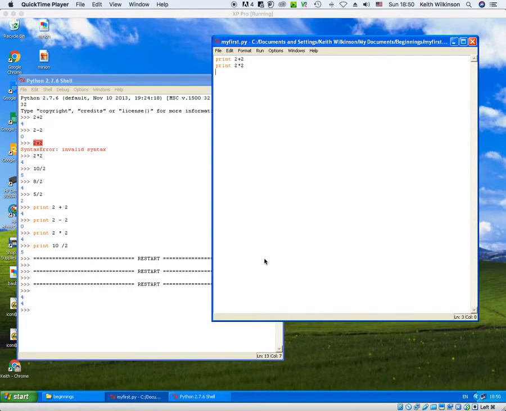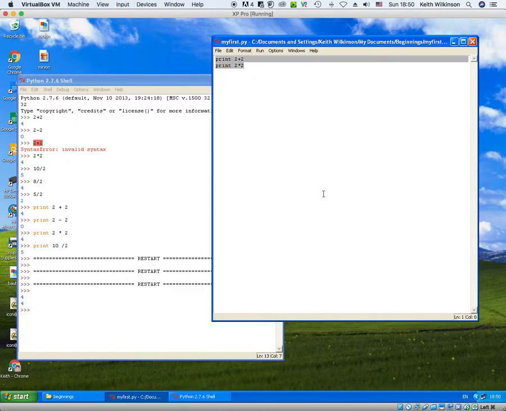So I want to go back to looking at strings, and I'm going to try and do something that you might think is a bit strange. We've seen that the maths works. Print 2 plus 2 gives us 4, and print 2 times 2 also gives us 4 in the shell. I'm just going to get rid of those for a minute. I'm going to use strings.